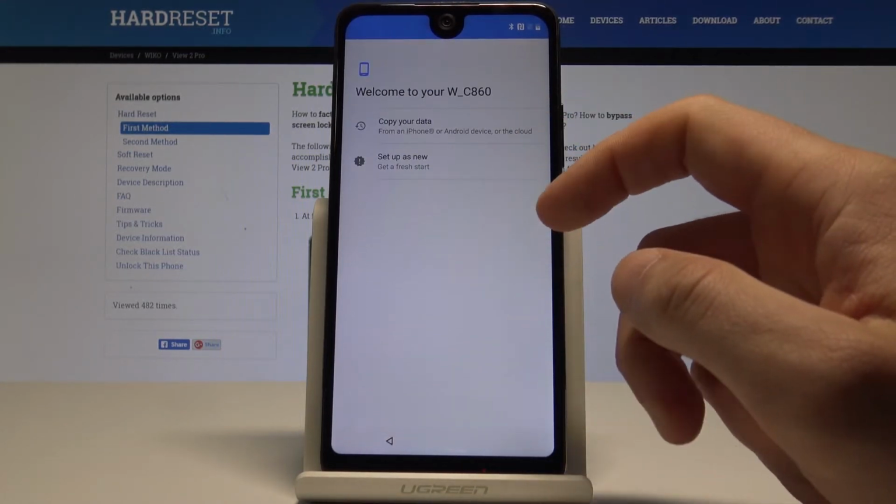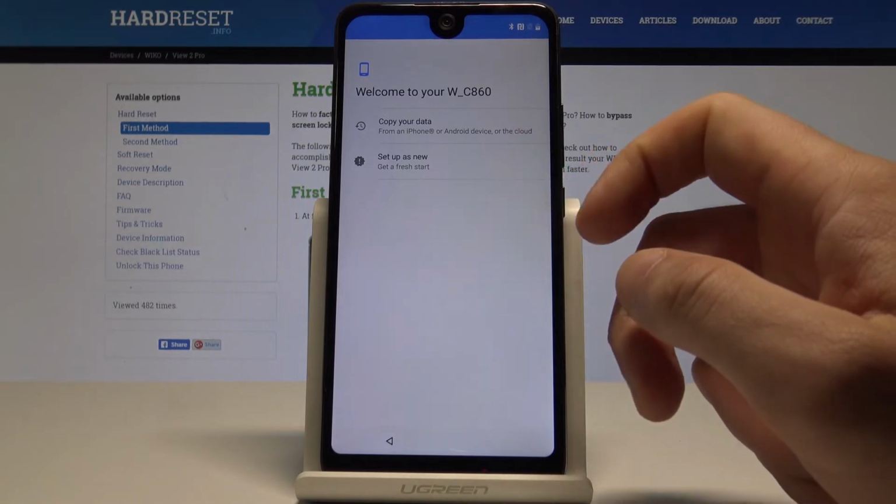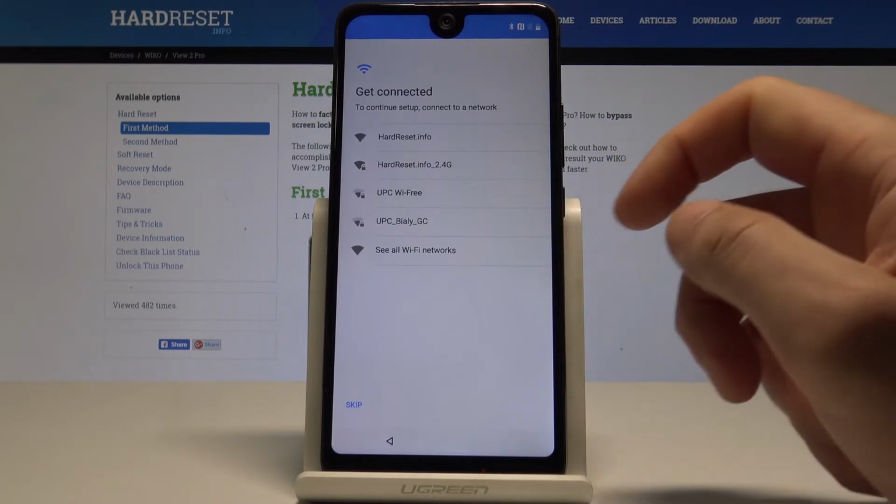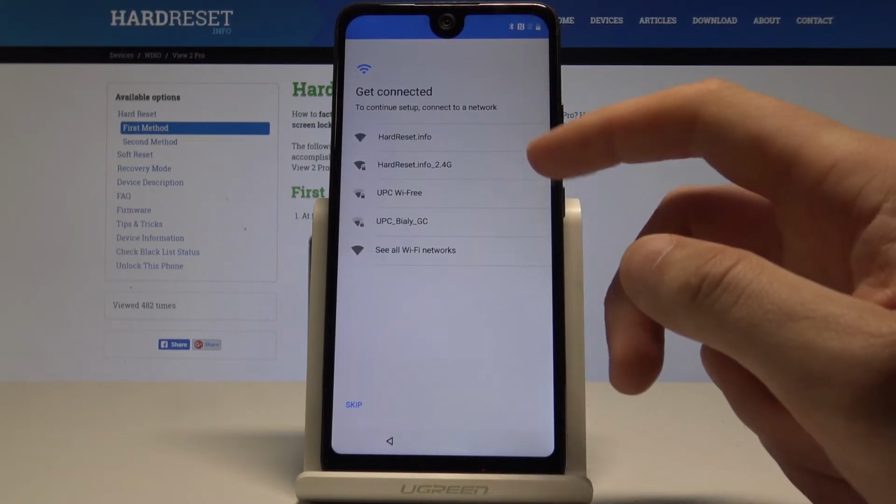You can set up your device as a new, or you can copy some data by using some backup. In my case, let me have a fresh start. Let me not copy any backup.